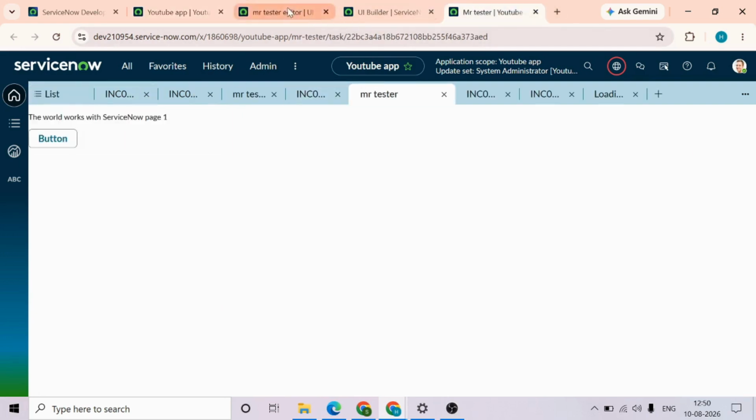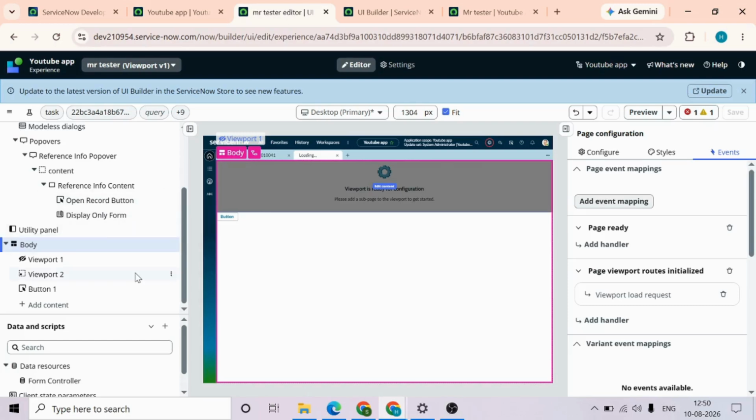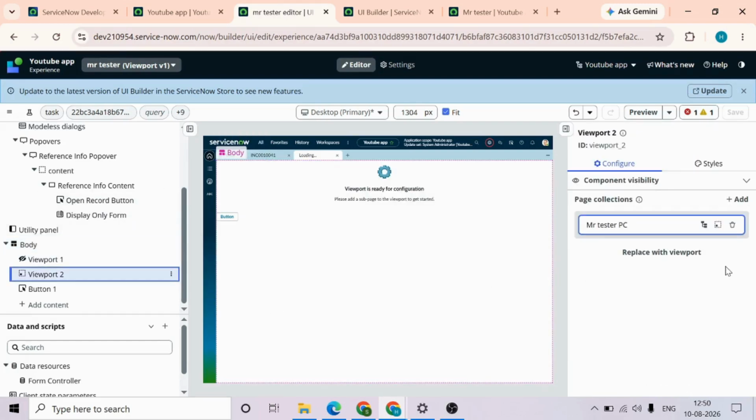So this is our page where I will show you. I have already opened it in the UI builder. Okay, so in the last video I showed you how you can use a viewport to show your page. For that you need to create a page collection.